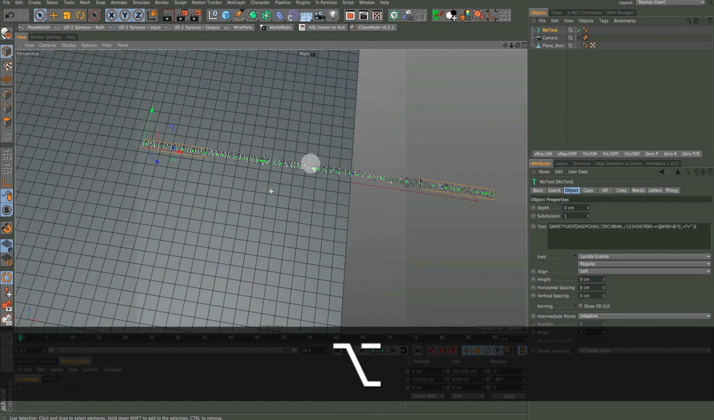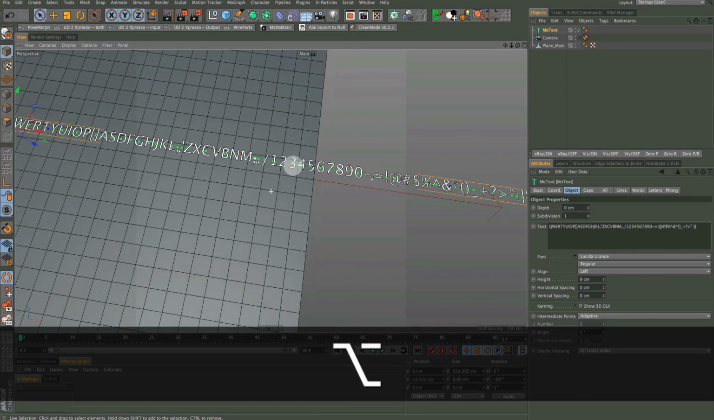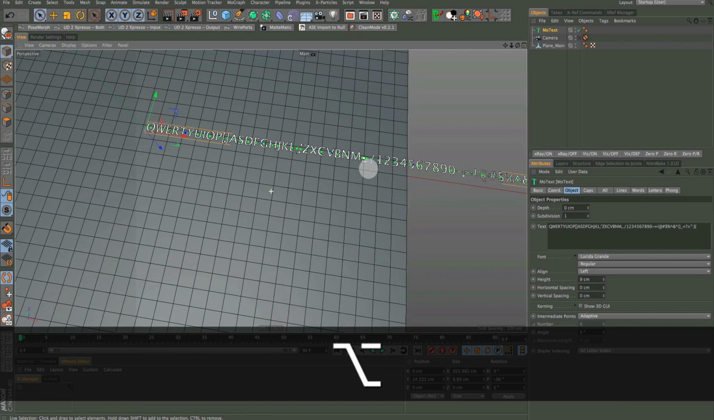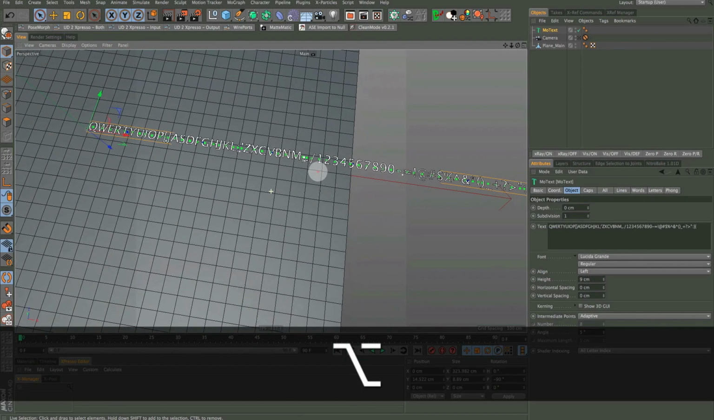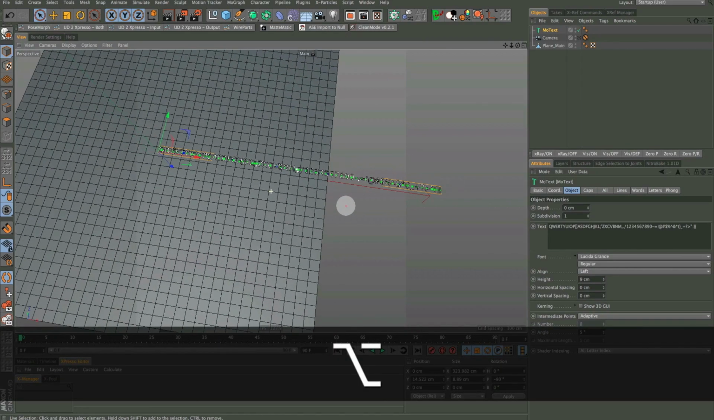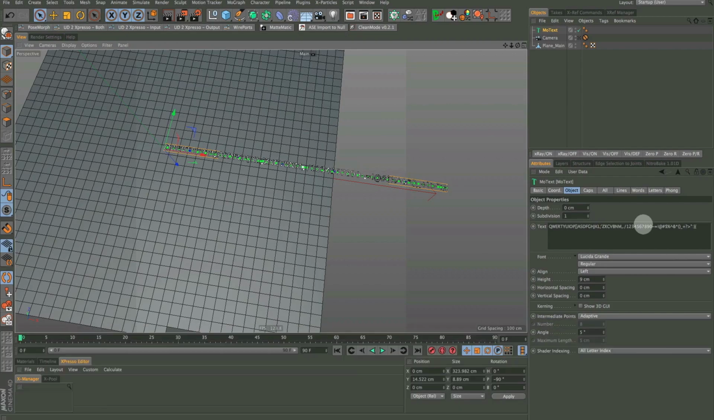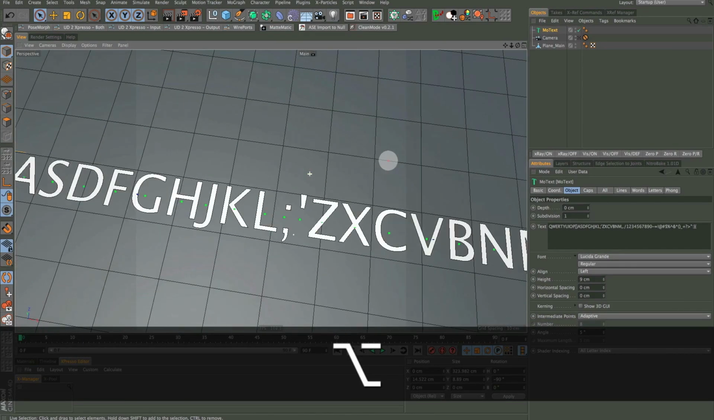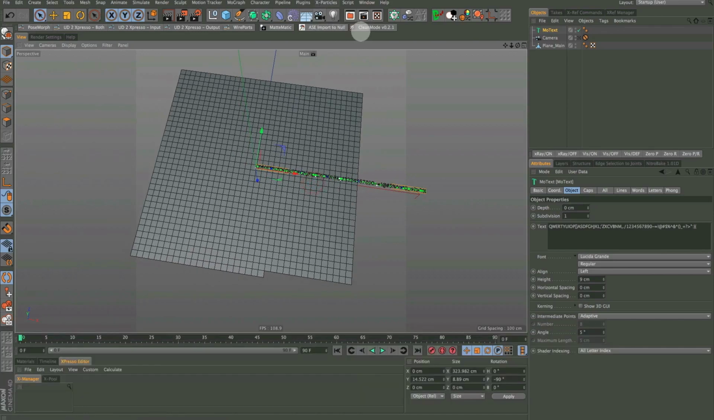Alright, so that looks pretty good. You just want to make sure you have everything. Now, if for some reason you want more symbols and less letters, or more numbers, or whatever, just type in the extra ones. Okay. Alright, so now let's get a cloner.